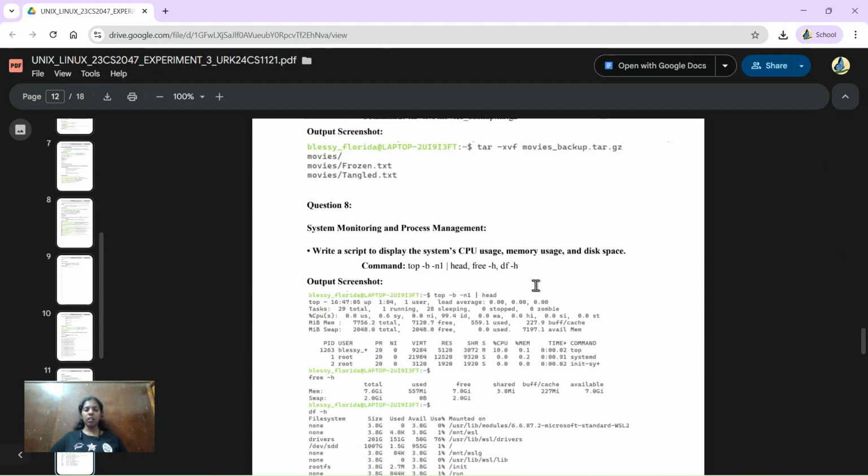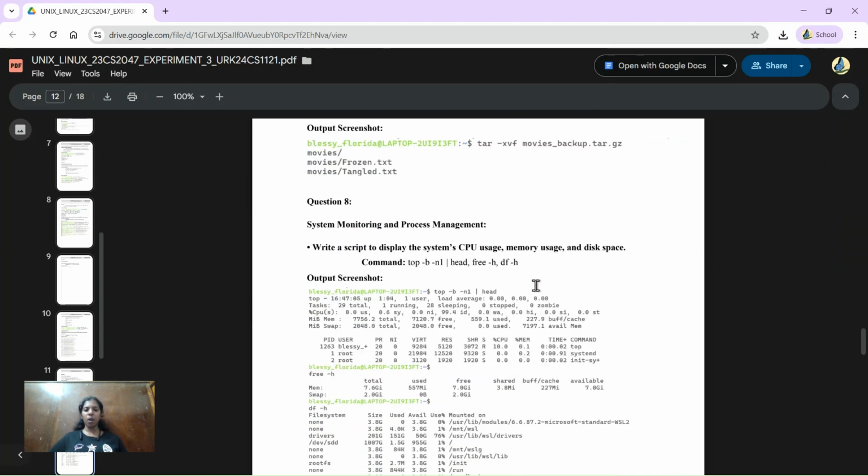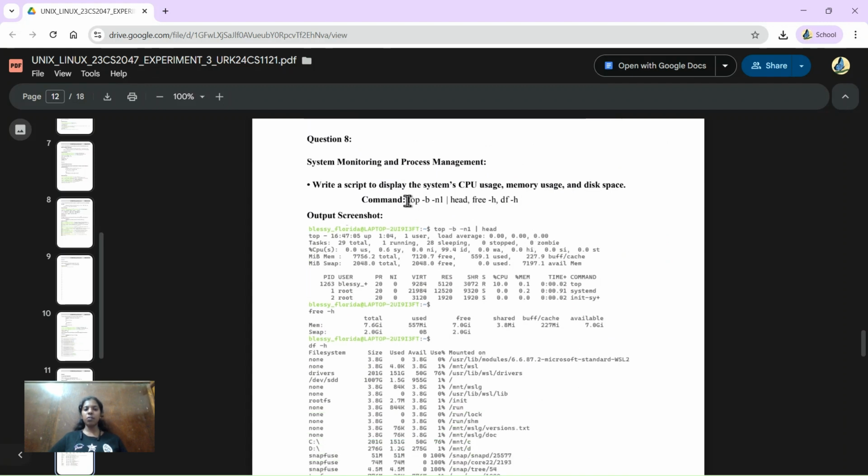And the next one could be system monitoring and process management. Top is used to show the running processes. Head is the first command, which is used to find the first file or the topmost thing, and free -h is used to find the memory usage. df -h is used to tell the disk space.